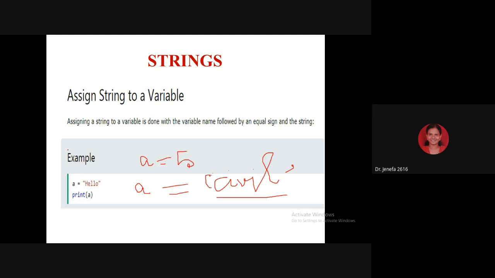Here I have put an example for assigning string values to a variable. We have a is equal to hello, and after that we are printing the value of the string variable a. The string value hello is assigned to the string variable a, and then we print the value of a. So this is how we can assign string values to a variable.